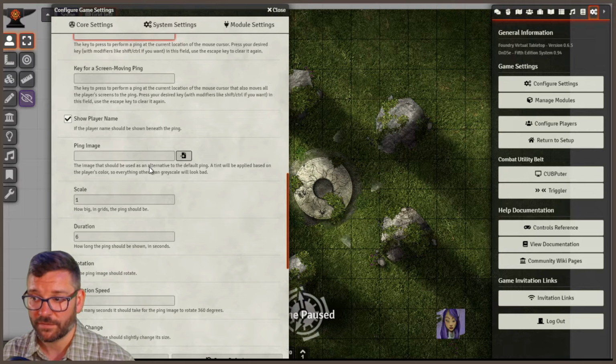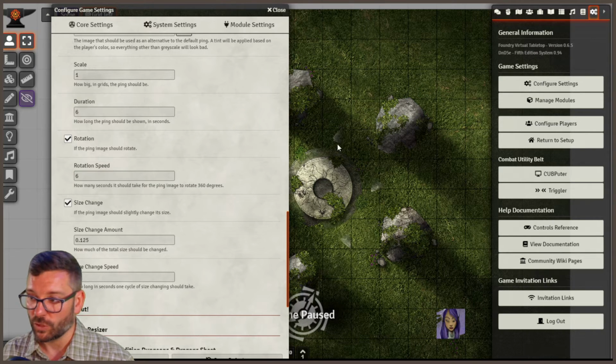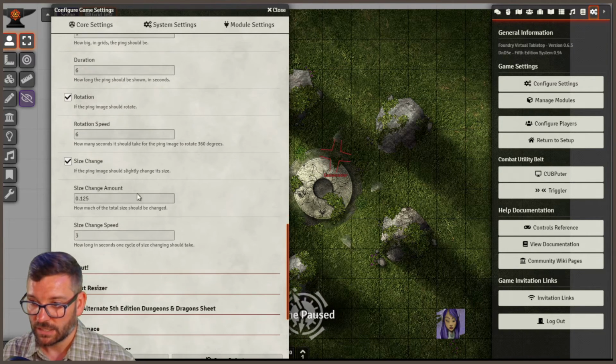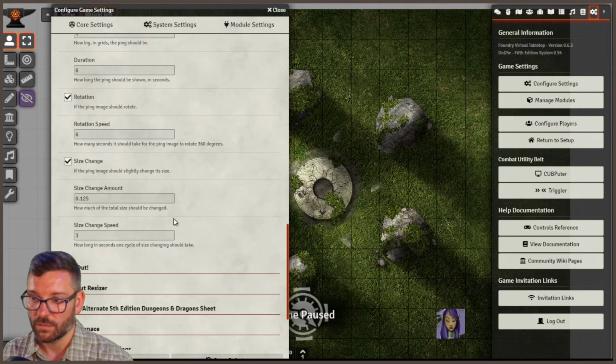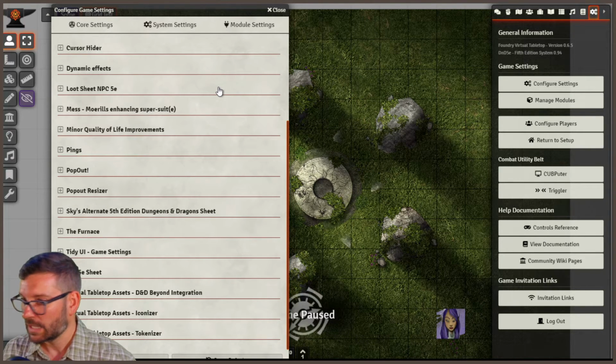You can change the default ping image. So if you don't like what that little square looks like, if you had something else you wanted to use, you could do that. You can change the scale, you can change how long it lasts. If you don't want it to rotate, like if you notice it kind of rotates, you can turn that off. And then you can mess with how fast it rotates and the total size. So that's Ping. It's super helpful. I highly suggest you install it.